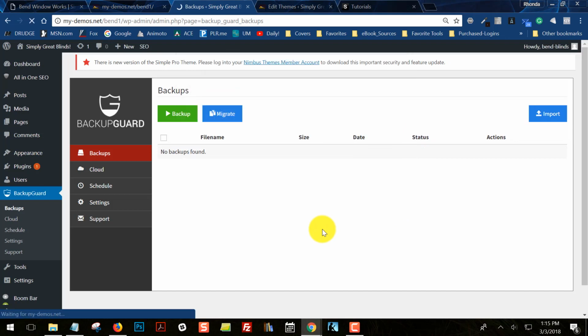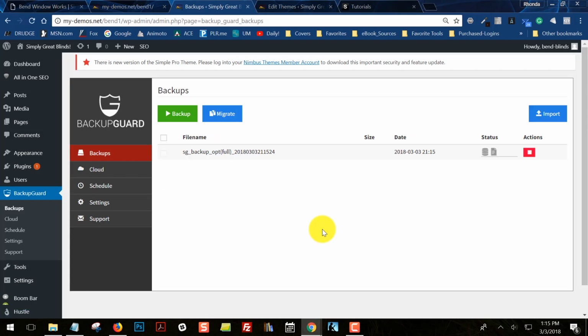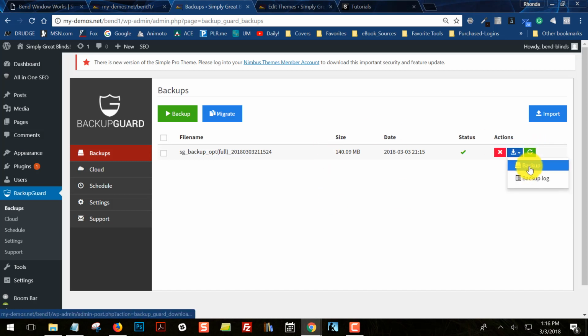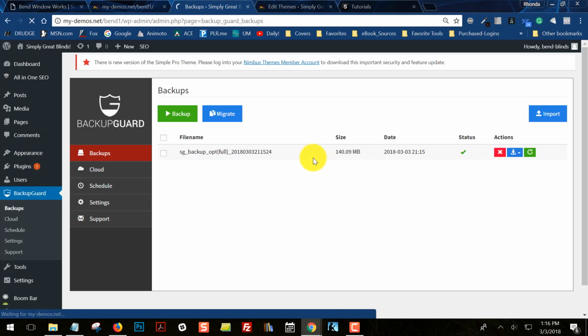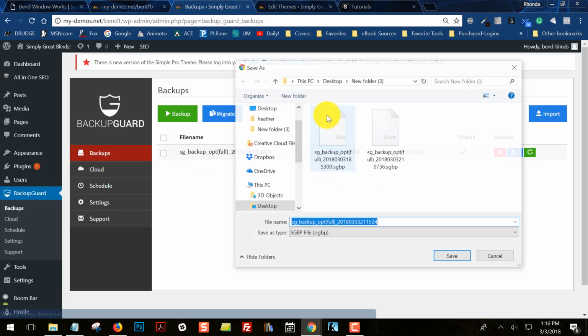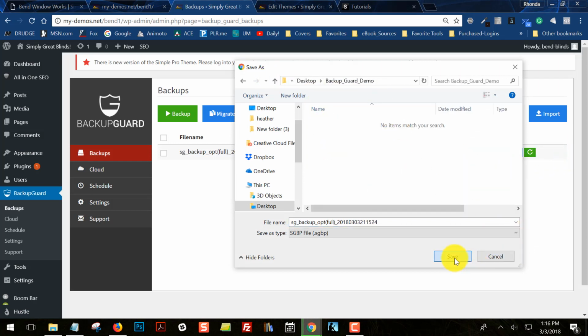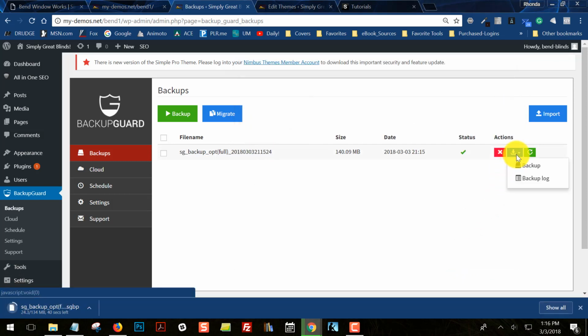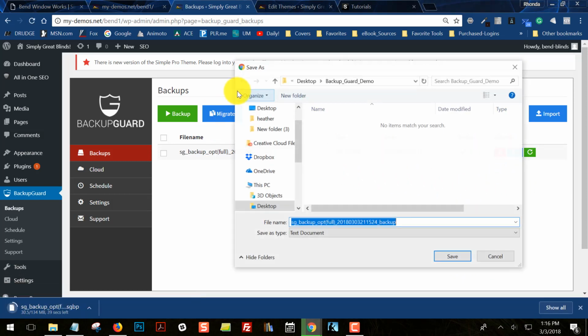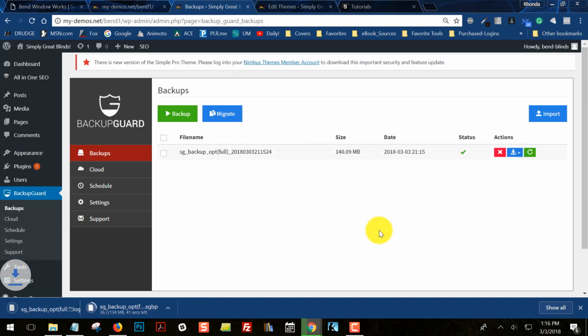So I'll wait until, there we go. And let me pause the video while it works. Okay, the backup is ready. Then what you do is you go here and you download the backup onto your desktop somewhere, wherever it's easy for you to know. I think I have a Backup Guard demo. Okay, you download both of these files. Okay, now that's it for that part.